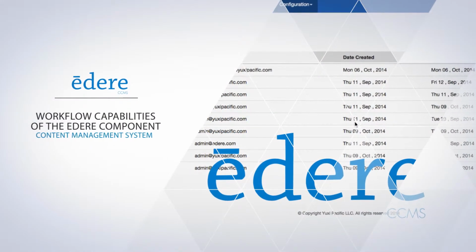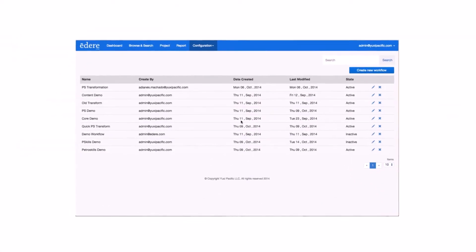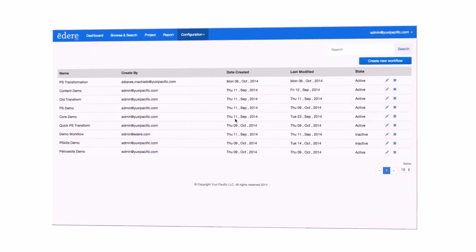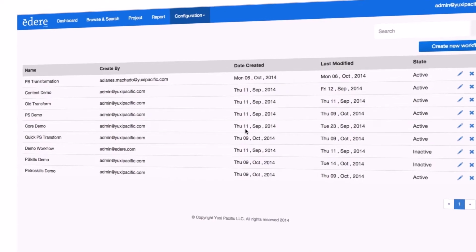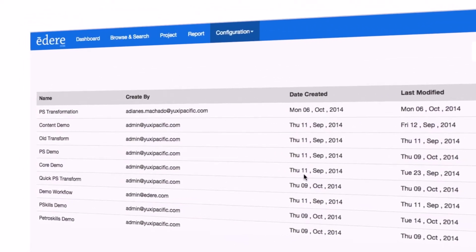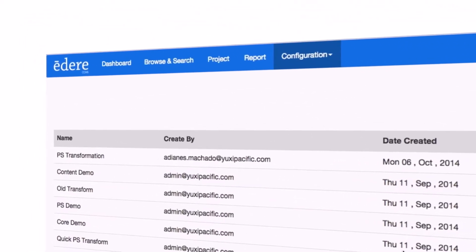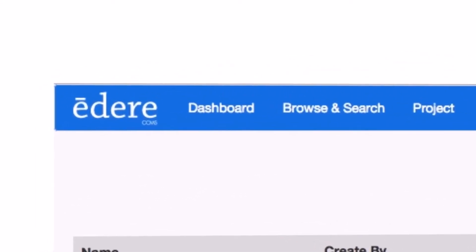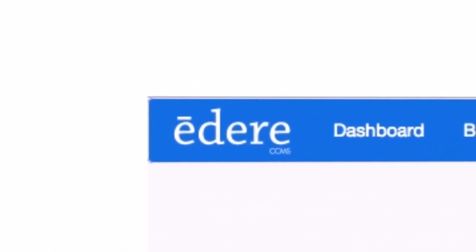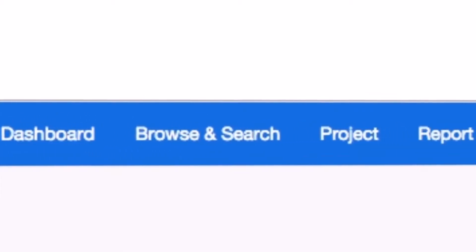This demo presents workflow capabilities of the edere Component Content Management System. Workflow is defined as a set of steps that need to be taken to satisfy a business need of your organization. Specifically in publishing, workflow stands for all the steps that need to be taken to go from manuscript to finished product. Edere CCMS allows you to model your business process and puts you in control of how this process is executed by the members of your team.